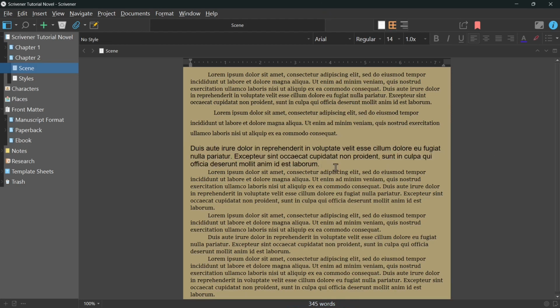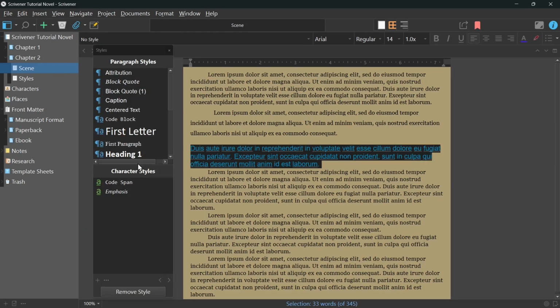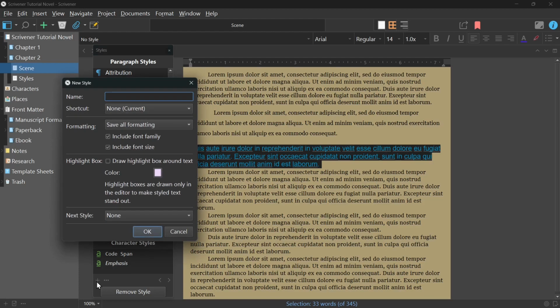Now go to the Styles menu and open up the Styles panel. Down the bottom you'll see a plus button. Click on that and a new window will open up. Give your style a name. You can add a shortcut if you want.